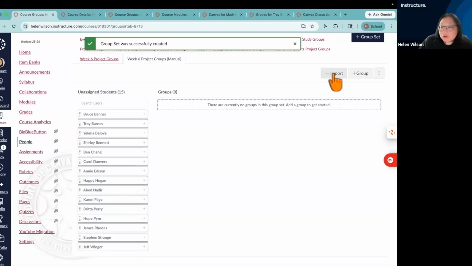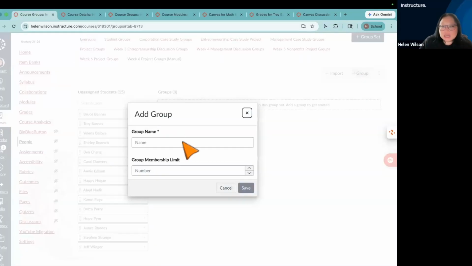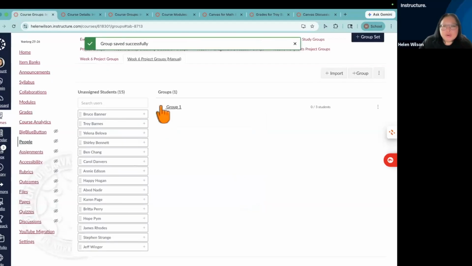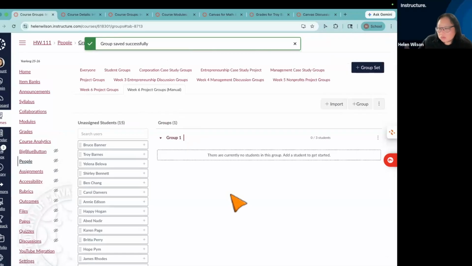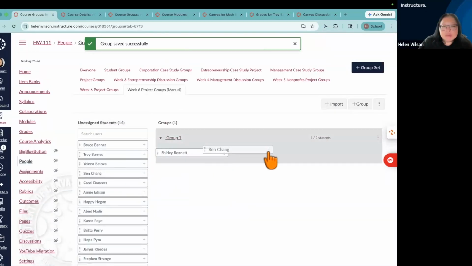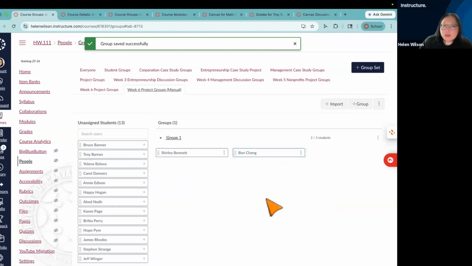You can make those empty group sets here through import or just click and create, say, the first group. I want 3 people in a group. You can then open it. Of course, it's empty. And then you can just drag and drop people like so.